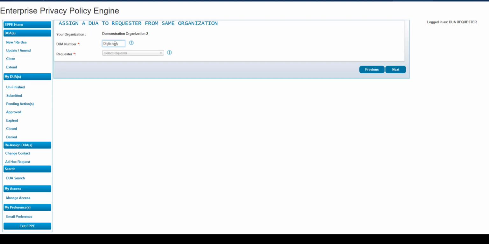Enter the 5-digit DUA number in the DUA number field. Then select a requester from the requester drop-down menu. This is the requester you are requesting to reassign this DUA to. You will only be able to select users that have registered with EIDM and have an approved EPI DUA requester role for that organization. Select Next in the lower right corner of the screen.